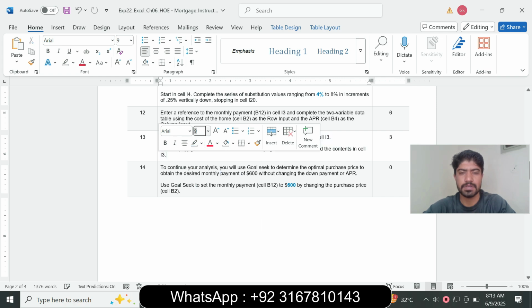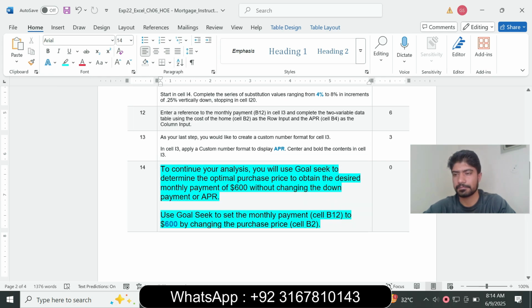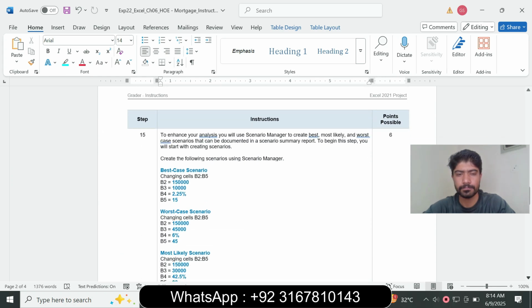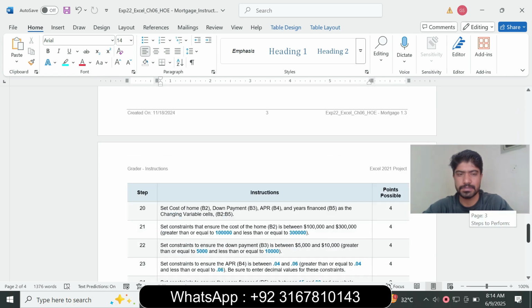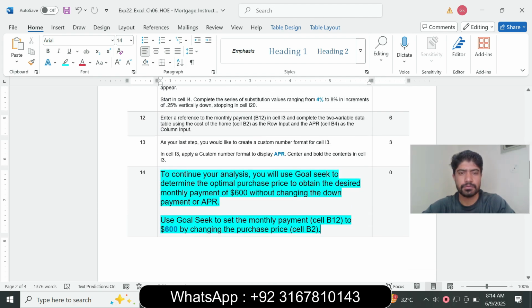We move to question number 14. So the total number of questions is 26, and question number 14 is: to continue your analysis, you will use Goal Seek to determine the optimal purchase price to obtain the desired monthly payment of 600 without changing the down payment or APR. Use Goal Seek to set the monthly payment cell B12 to 600 by changing the purchase price cell B2.